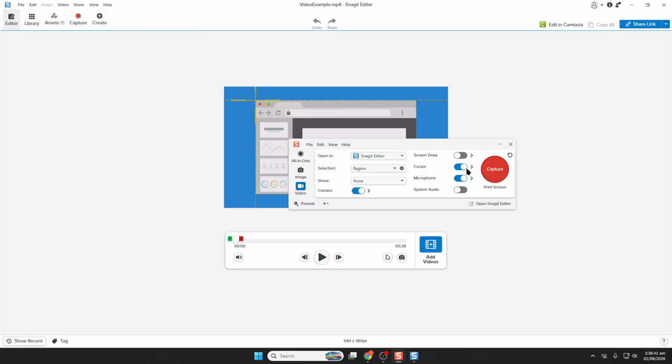If you want your camera to appear in the video, enable the webcam option before you begin recording. This adds your camera feed as an overlay, which is useful for tutorials, presentations, or any recording where you want to appear on screen. After that, click record to start capturing your video.